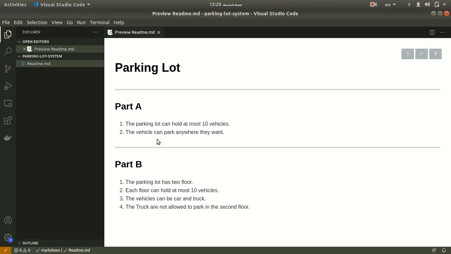Also, we have vehicles which can park anywhere on the parking lot, of course. On the second step, we want to add some floors to our parking, and each floor has a specific capacity. In addition, we have cars and trucks instead of simple vehicles. Cars can park anywhere in the parking, but trucks should only park on the first floor.